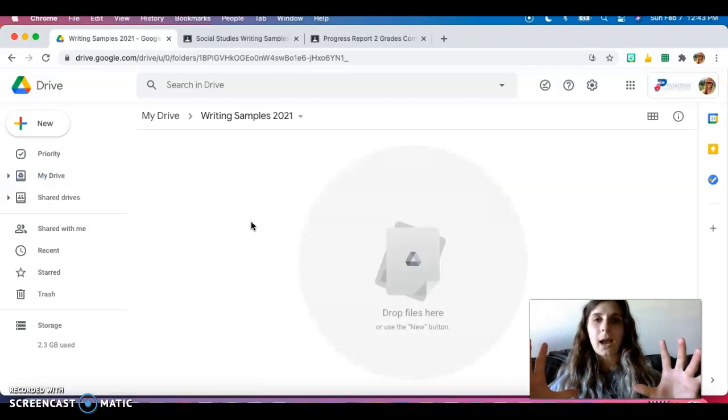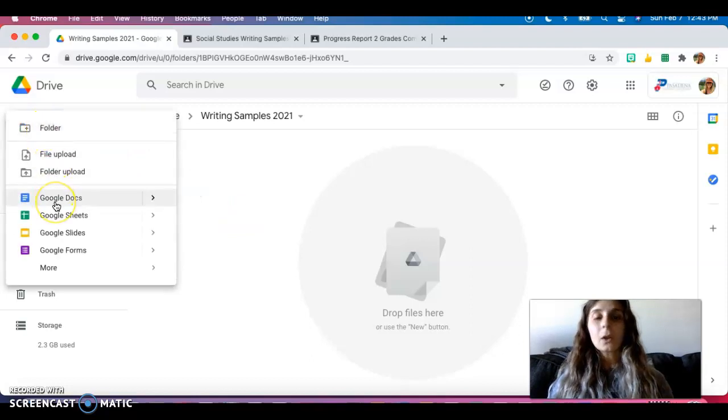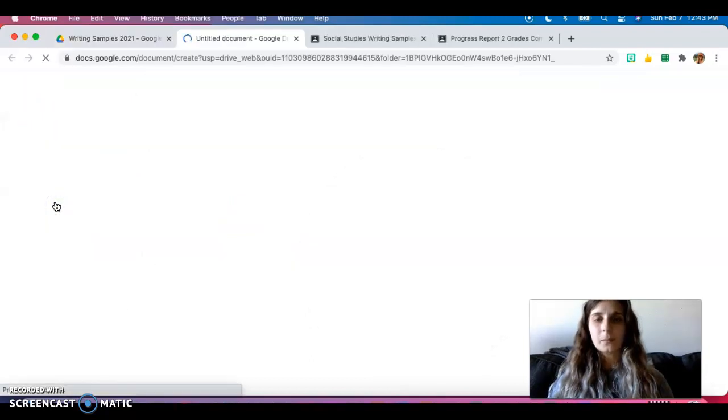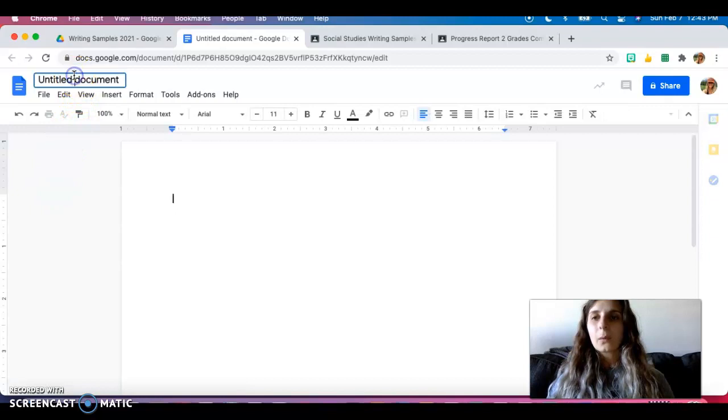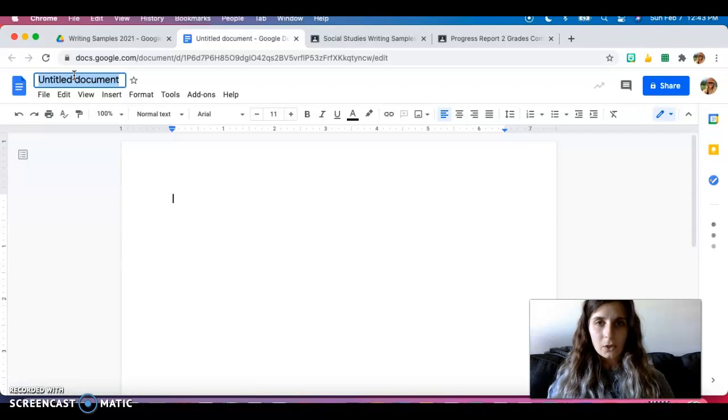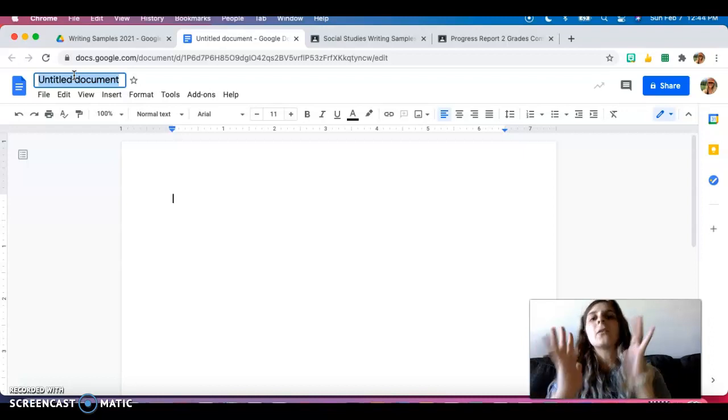Now, this is where you're going to house your writing documents, or your writing samples, for all of your subjects, including a test one that we're going to do right now. So the first thing you do is go to New, Google Doc, and then Open. From here, I want you to title your document. So when you're doing your writing samples in your classes, you will title your document. The title of that document will be your subject and then writing sample.